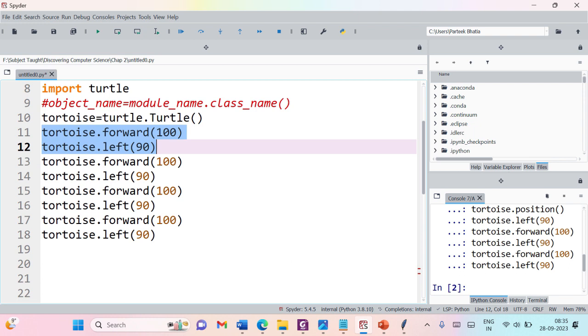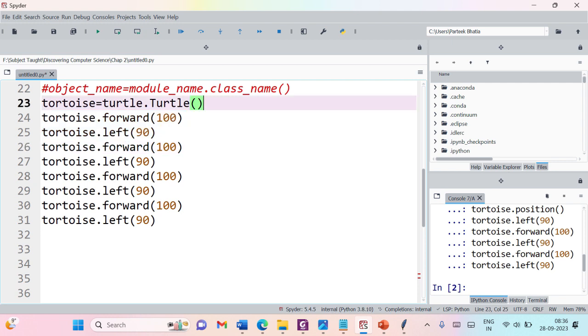If some code is executed multiple times, we can put this in a for loop. Instead of writing it multiple times, we can use a for loop to execute that code again and again. This time we wish to execute these two statements 4 times, so we can put these lines in a for loop.